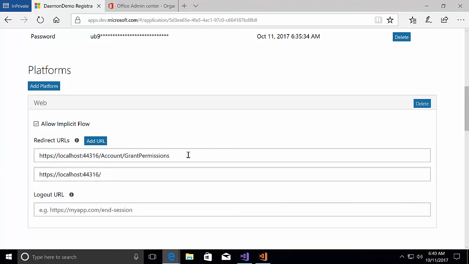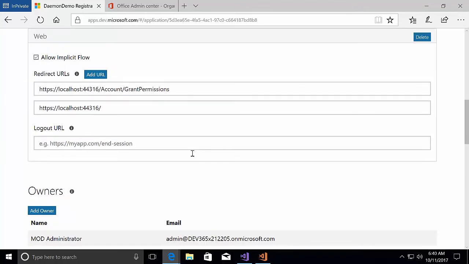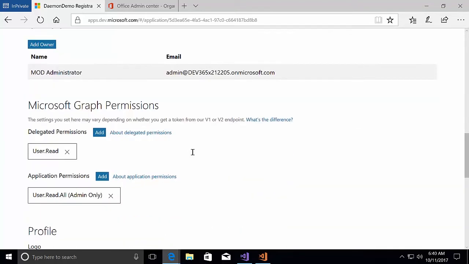I'm also going to need to add a permission. Now this application is using an application permission, so there's not going to be any interactive user logged in to use the application, because it's going to run headless. So the application permission that we've used is the user.read.all, which is requiring admin consent.